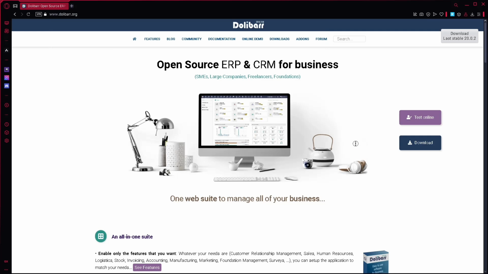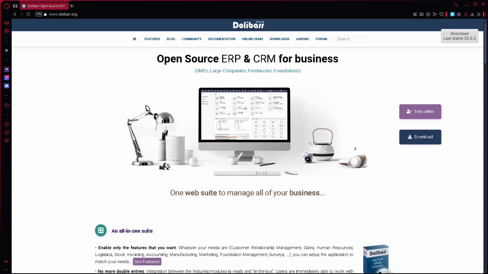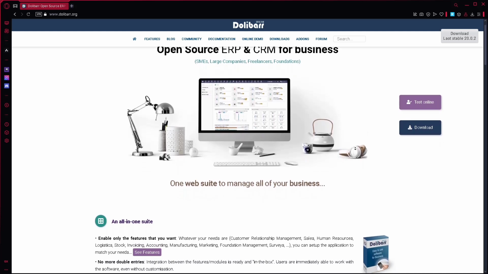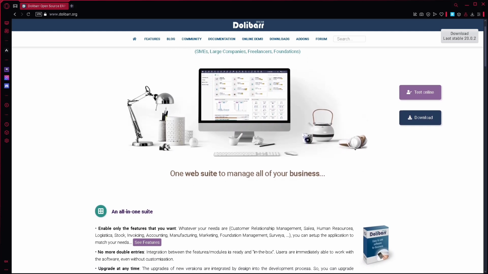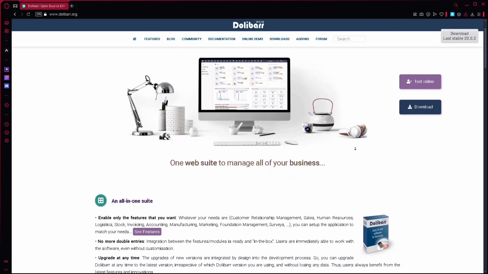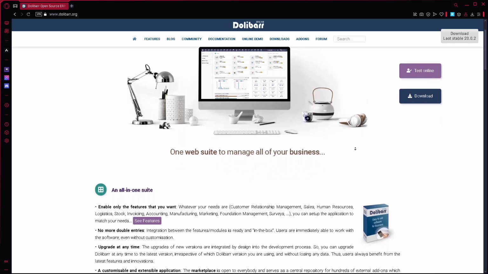Dolibarr is a free, open-source ERP and CRM software suite designed to streamline business operations for companies of all sizes. It offers a modular design, allowing users to enable only the features they need, such as sales management, stock management, invoicing, and many more.